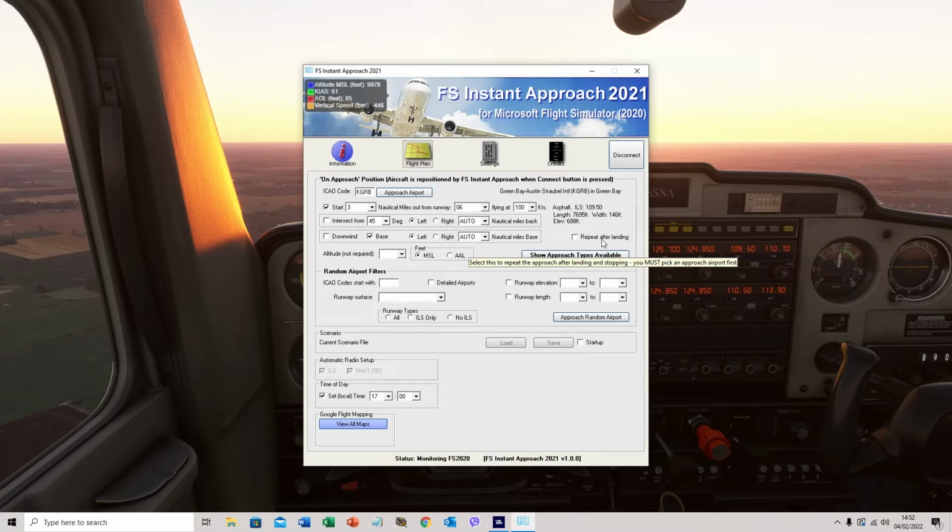What that will do is once we've flown our approach and then we've come to a stop, FS Instant Approach will automatically put us back on approach so we can fly it straight over again without wasting any time. And in that way, folks have told us about being able to easily practice 10 approaches at lunchtime, just boom, boom, boom, possibly whilst eating a sandwich at the same time. I'm not entirely sure.